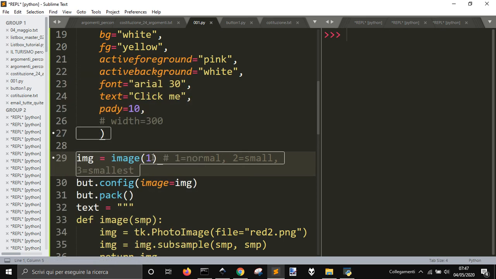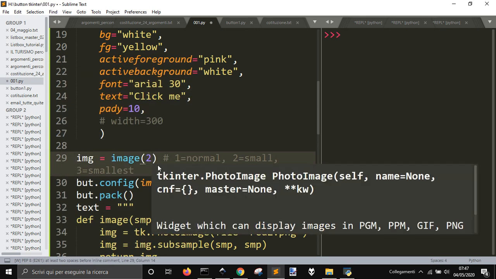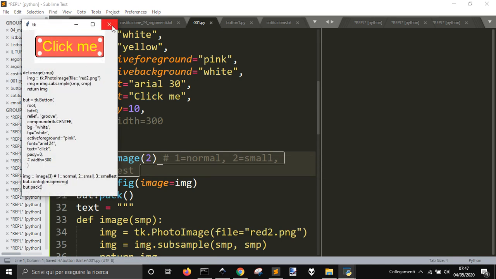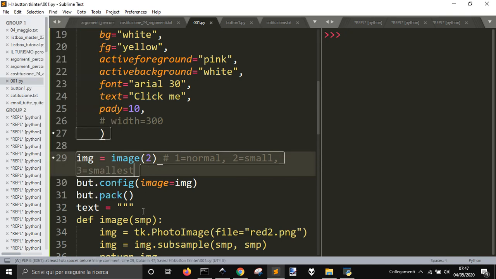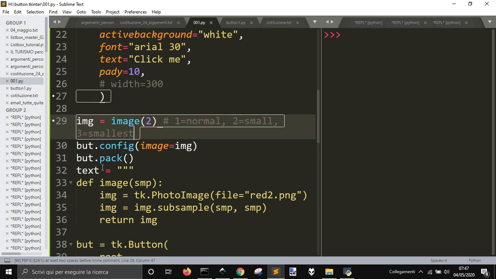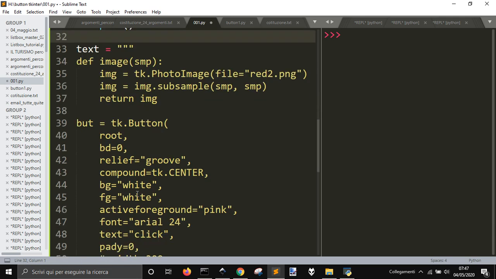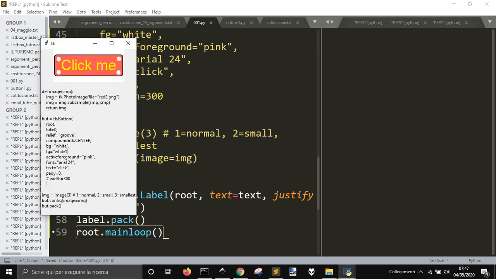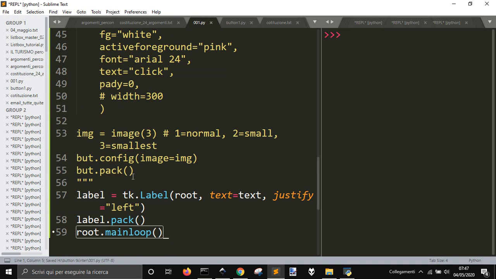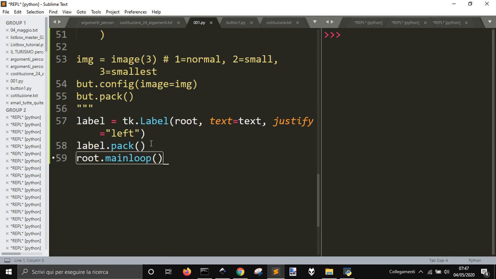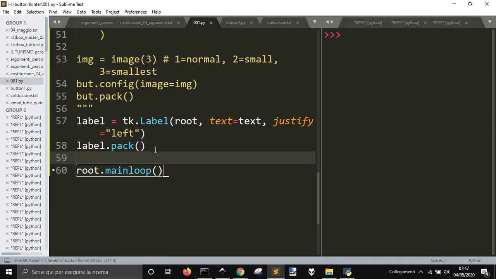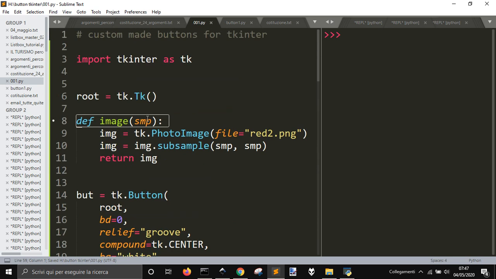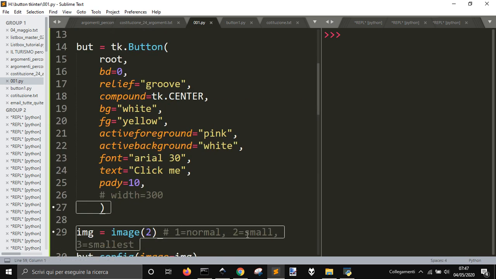Okay, let me put this one to 2, a little smaller, and then we pack it, and then we have this text here and the label, that is this text that you see down here, that is the code itself, and then root.mainloop. So this is the code to make a button, and see you next time.